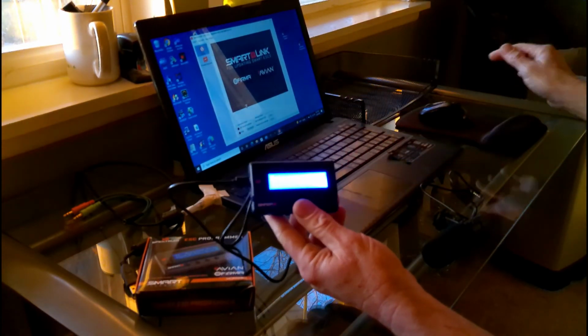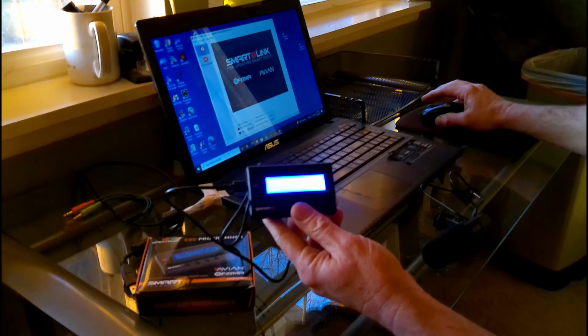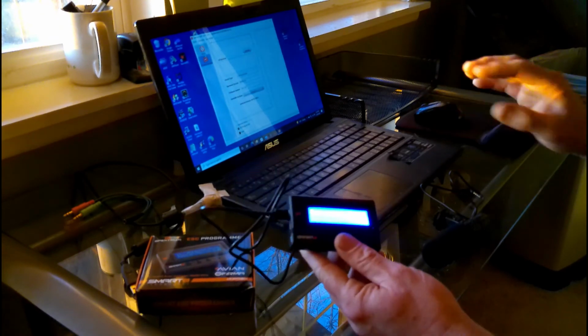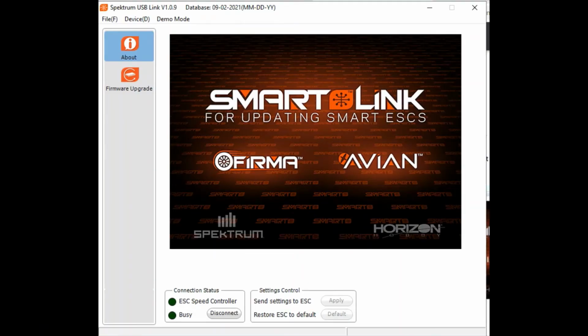It's reading connecting PC, and then I'm going up to the top to devices, to program box, and I'm now connected. Catch us up to date here. We have downloaded the Spektrum Avian Smart ESC Programmer Box software. We have extracted the files because they came in a compressed zip folder. We've extracted them and saved them to my desktop.